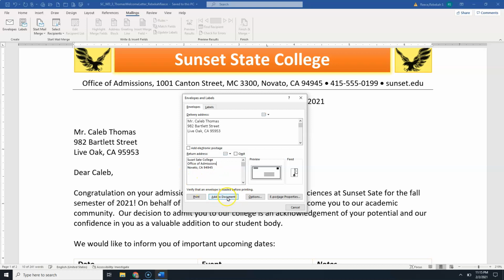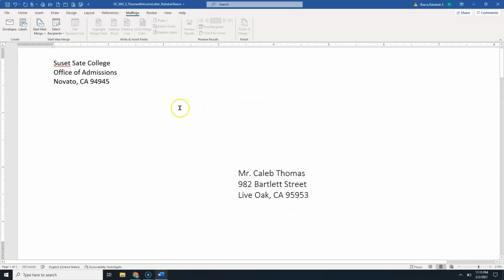I'm just going to click this Add to Document. And anytime you add a new return address, it's going to ask you if you want to save that as the default return address. If you're doing a lot of these from the same address, like if I was at Sunset State College and I knew it would be the same thing over and over again, I could say yes to that. But I am going to say no for right now.